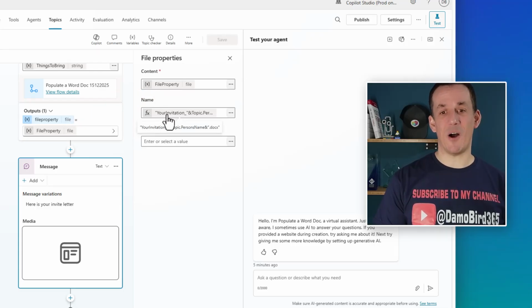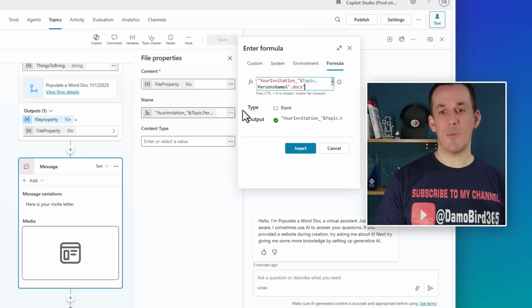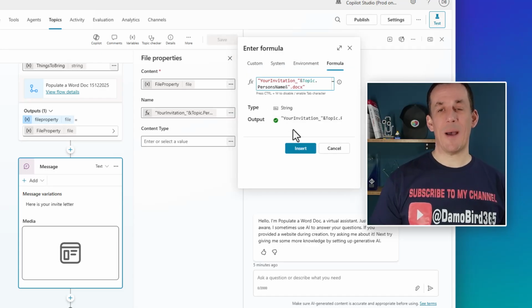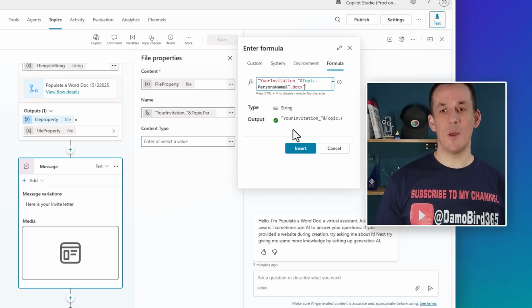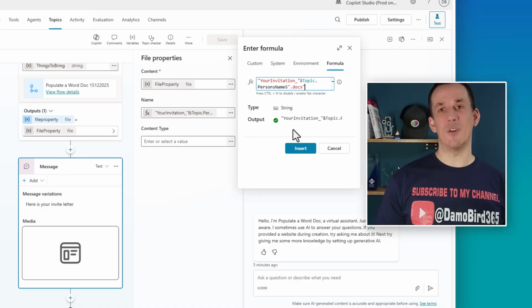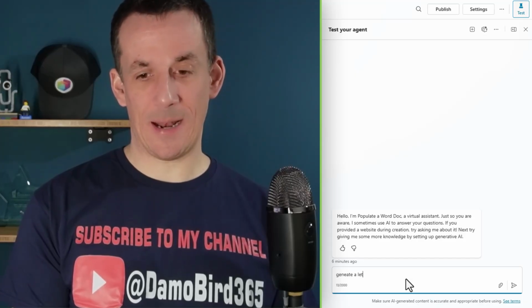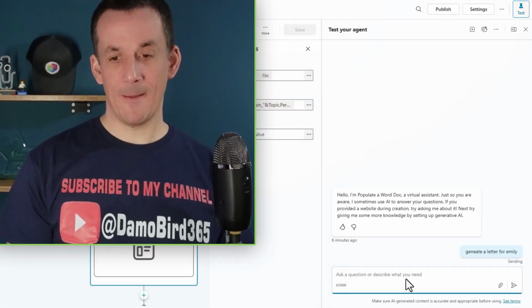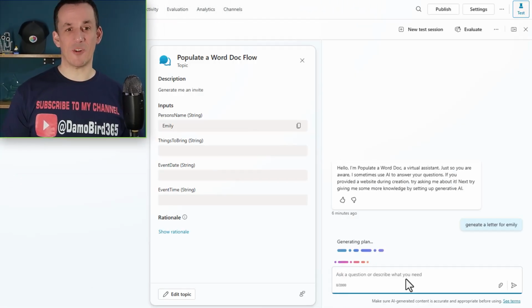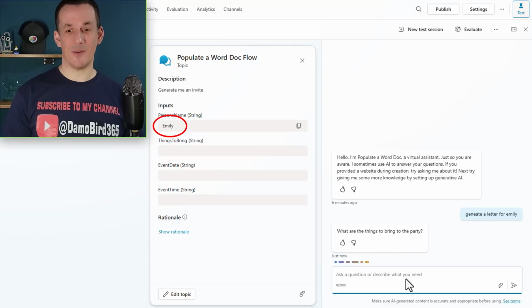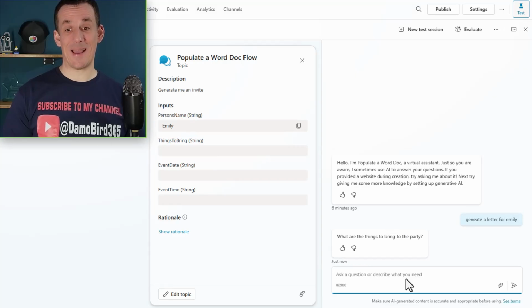And then we have a file name, which is entirely optional, but because we can use PowerFX, I've generated a file name, nice and friendly, your invitation, underscore, the topic variable for the person's name, and then dot docx. So if I ask my agent to generate a letter for Emily, it will, of course, attempt to slot fill. It's identified that person's name, but it's now going to systematically ask me what things to bring, the event date, the event time, depending on how I respond.